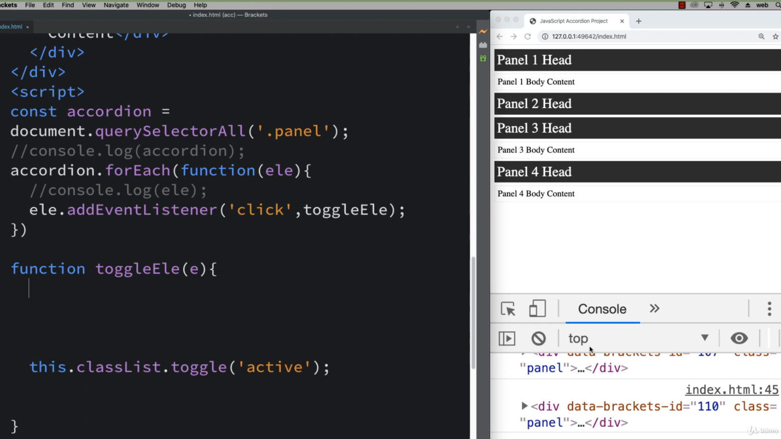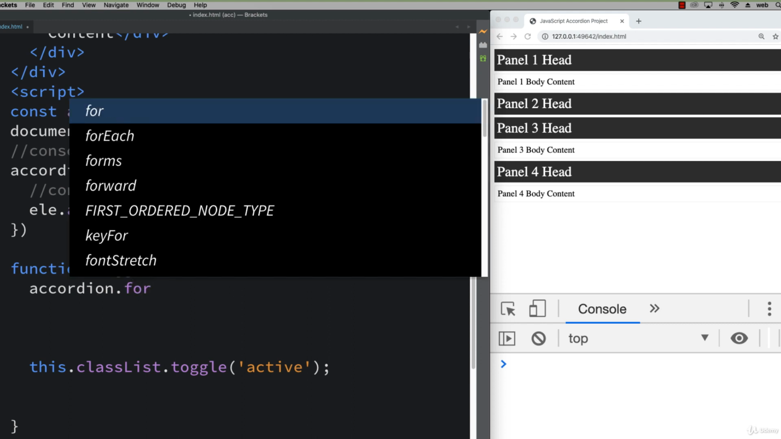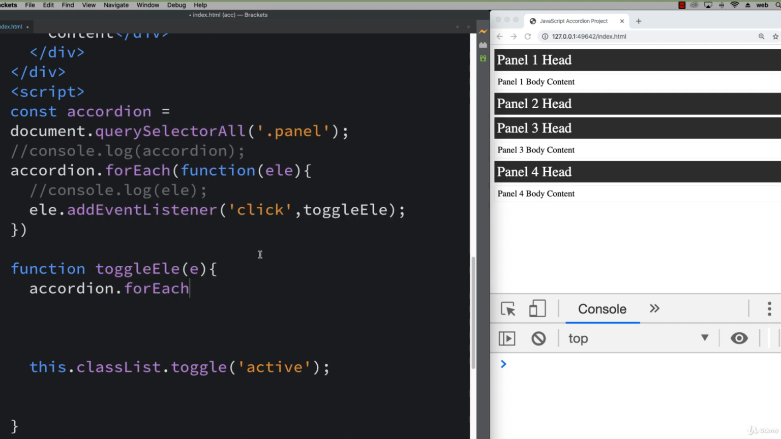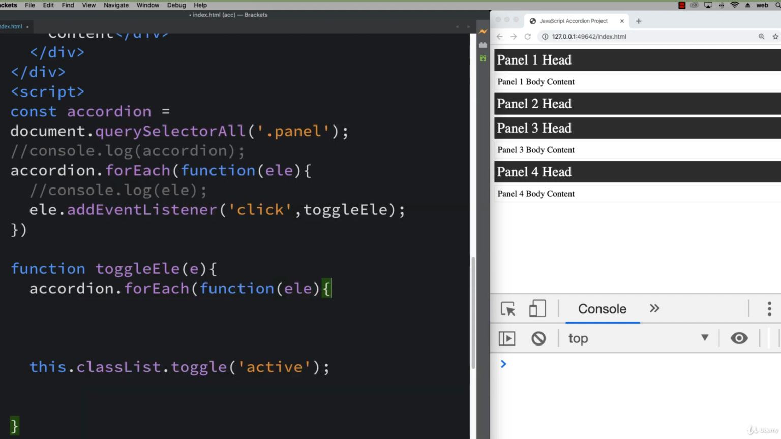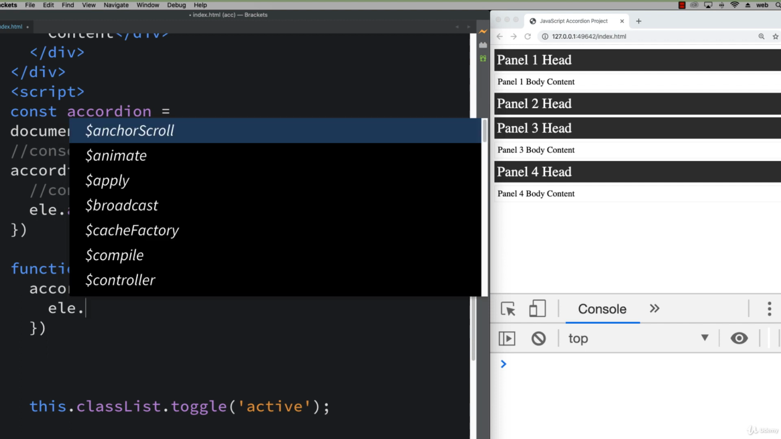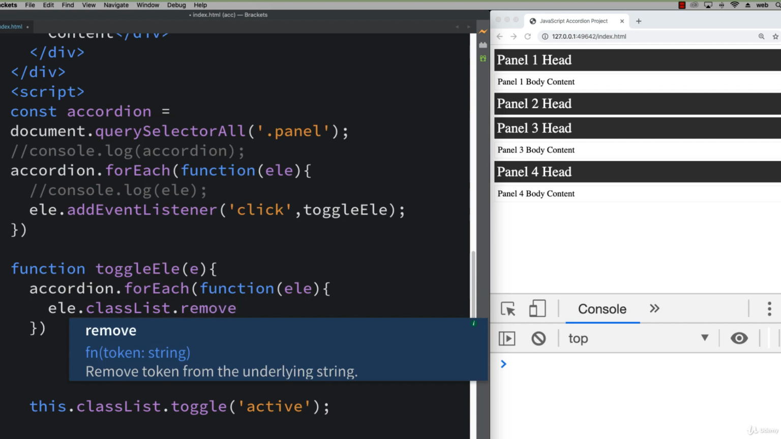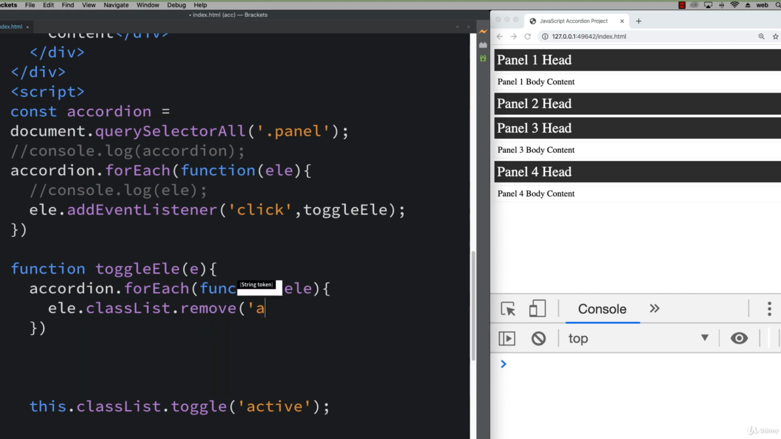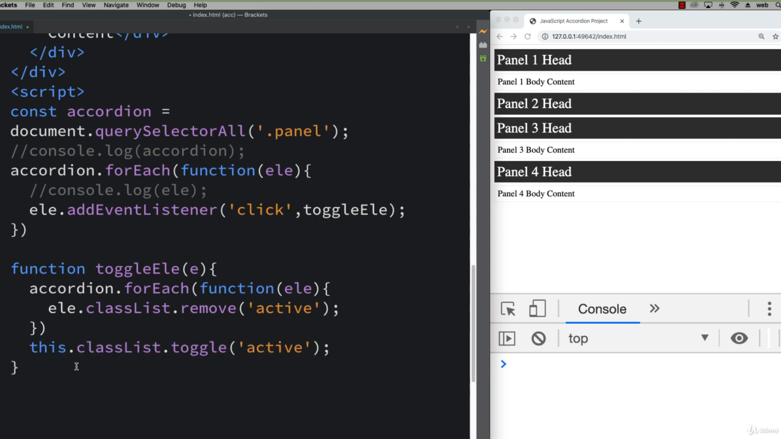I just commented those out so we can clear the console messages. And that means that we can take accordion and loop through each one of the accordions, just as we did before, selecting the elements. And I'm going to use L again. And then as we loop through, we can take the class list of the element and apply a remove. So the way that remove works is that it will remove active if it's available within the element class list.